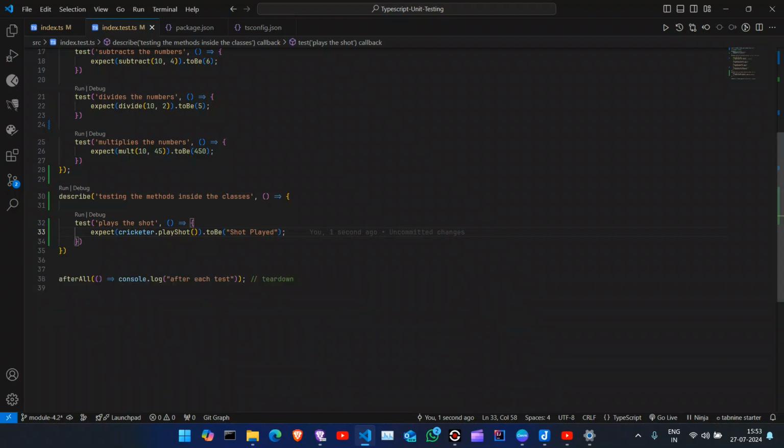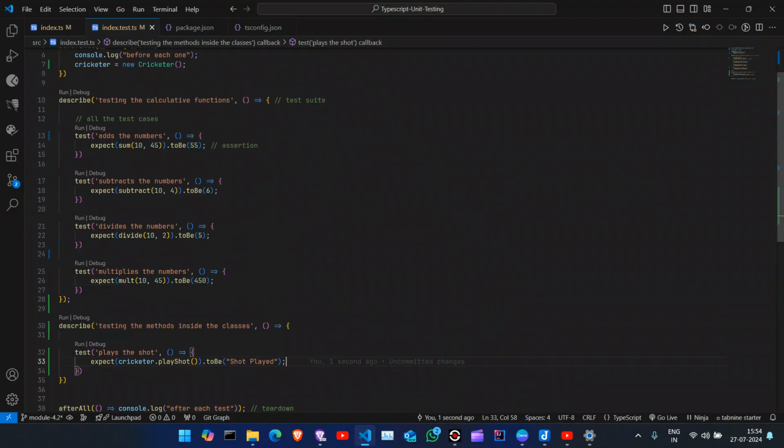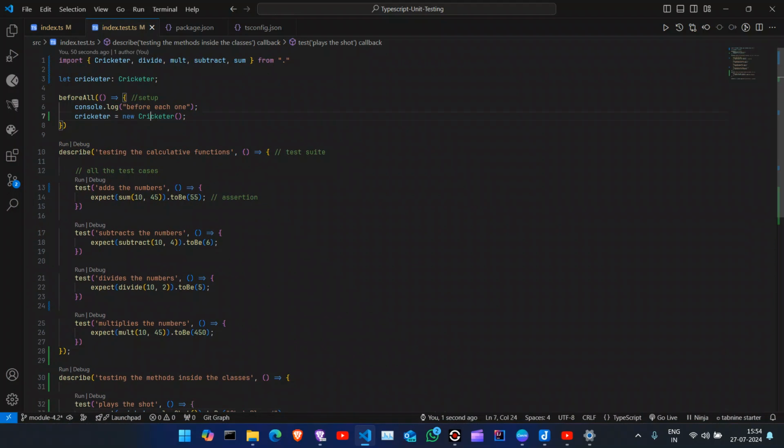This is how you can test the methods inside of your classes. And the simple thing I did is instantiating before running the test case, like this only. I mean, it was nothing special. So yeah, that is how you can test the methods inside of the classes. And in the next video we will see how to test the asynchronous code.